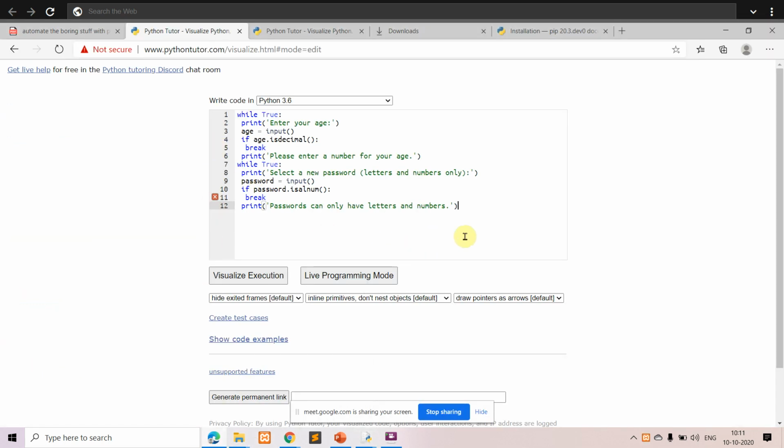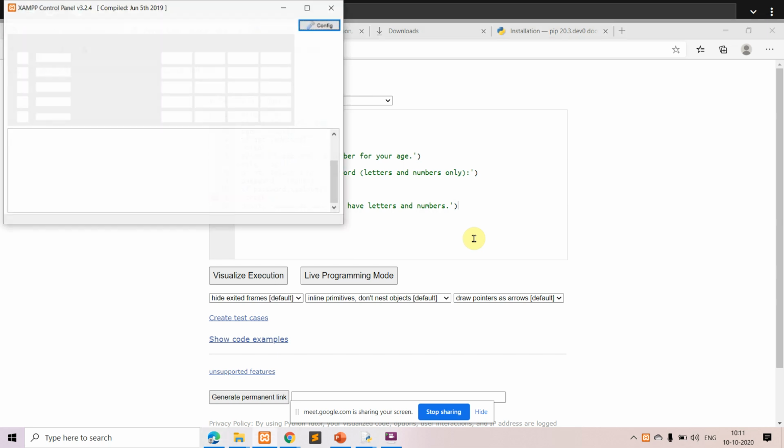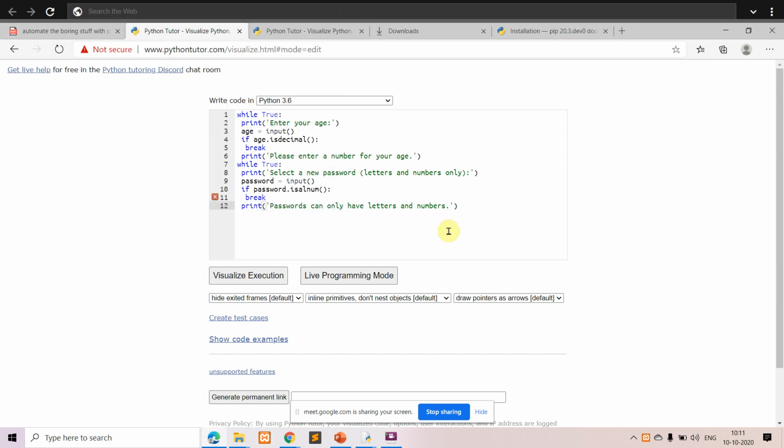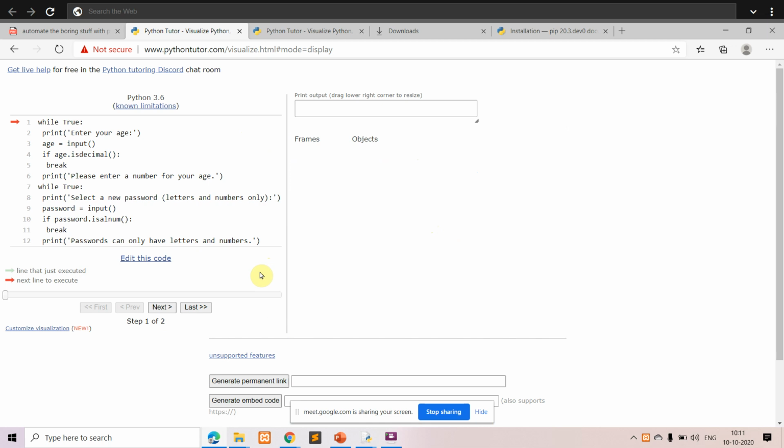Okay. We have a program here. So what this particular program does is it will repeatedly ask the user for age as well as password. So it will repeatedly ask for age as well as password until a valid input is given by the user. Okay. So we'll just see this program. So I have already copied this. So you can see here.